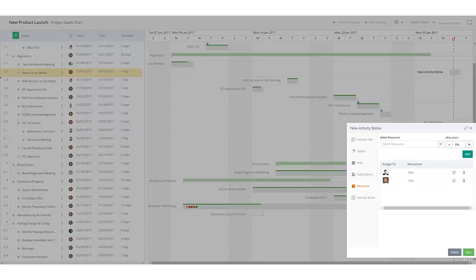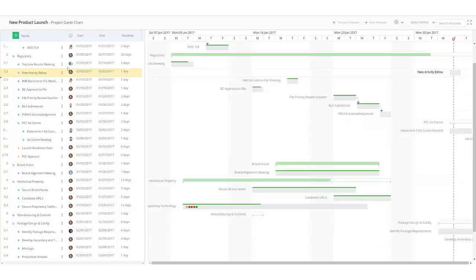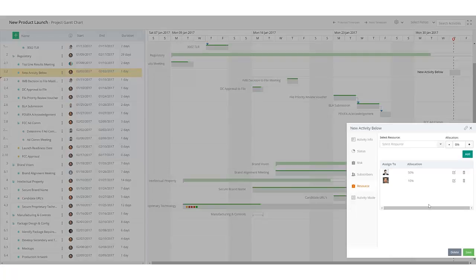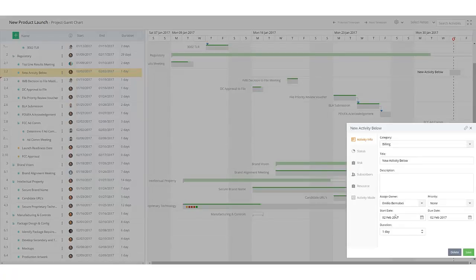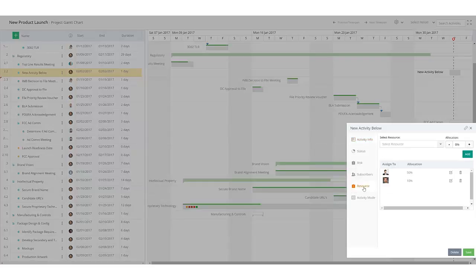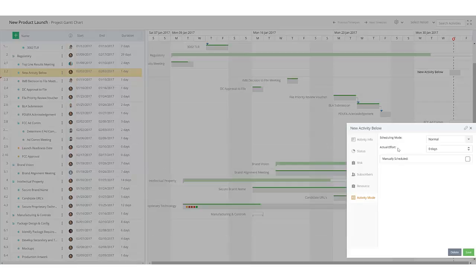Yeah, 50%, 10%. So again, I can double click on the accountable owner's picture here to go directly to resource management, or I can click on the three-dot menu here, click edit, and it'll show the overall activity, and I can click on resource here. Now, activity mode does change the behavior of how scheduling is done, and that's covered in a separate video regarding the different scheduling modes that are available in Leankor.